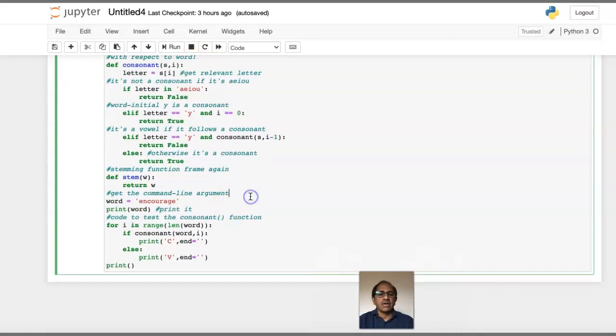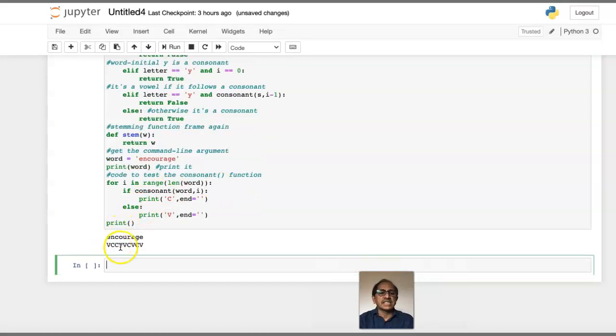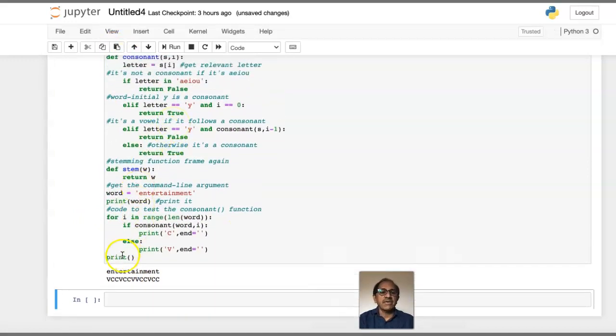Let's look at the output of this program. See, encourage is converted to VC, right? So if you change the word to something else like entertainment, then you get, right, again that structure. And this is useful now because now we have to count VCs. How many VCs are there in this word? For that we need to write another program.